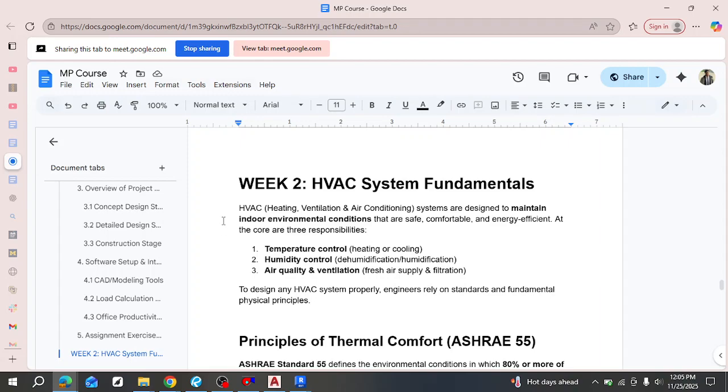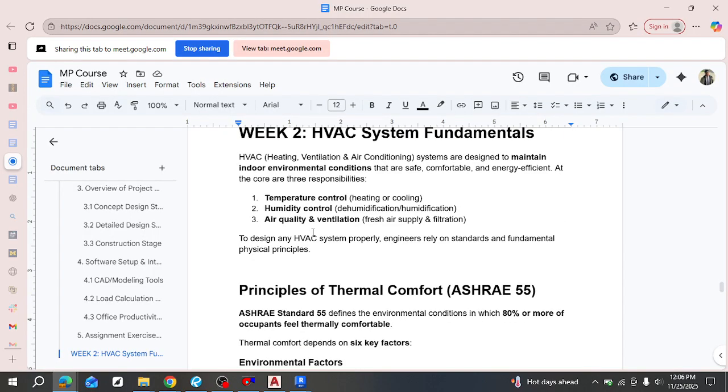Yeah. So we've talked about the meaning of HVAC. We've talked about how it is designed to maintain the indoor environmental conditions to meet a certain standard. Then talked about how it involves three major things, which are temperature, humidity, and air quality. And the way to ensure that air quality is right is by ventilation.